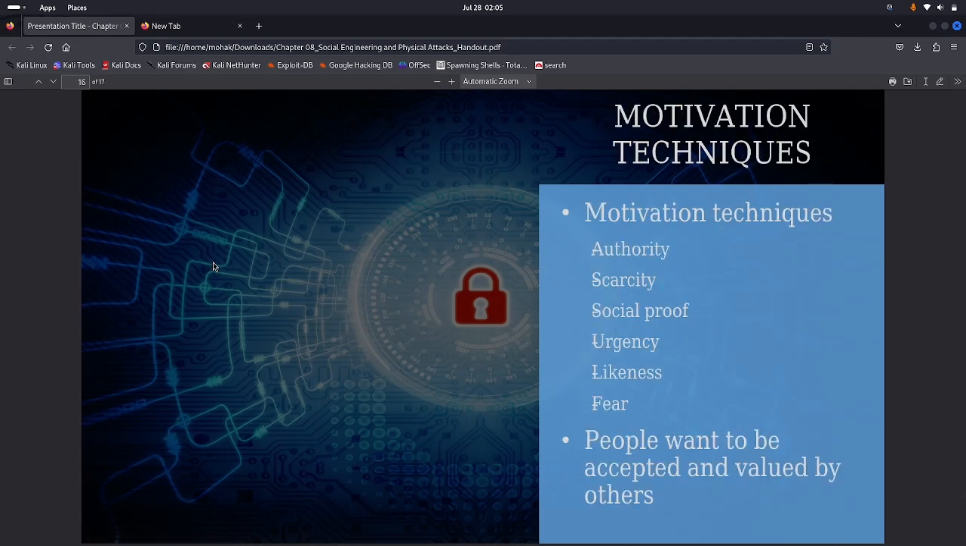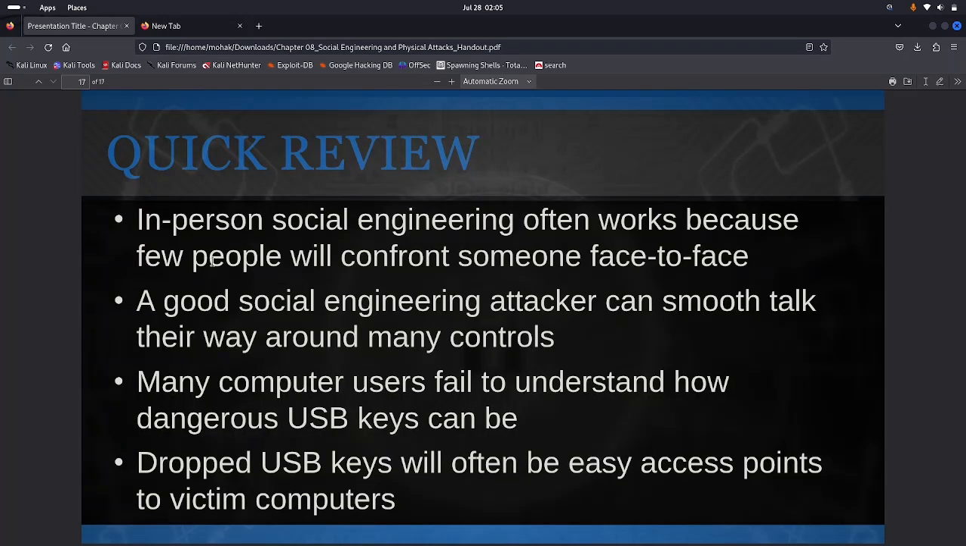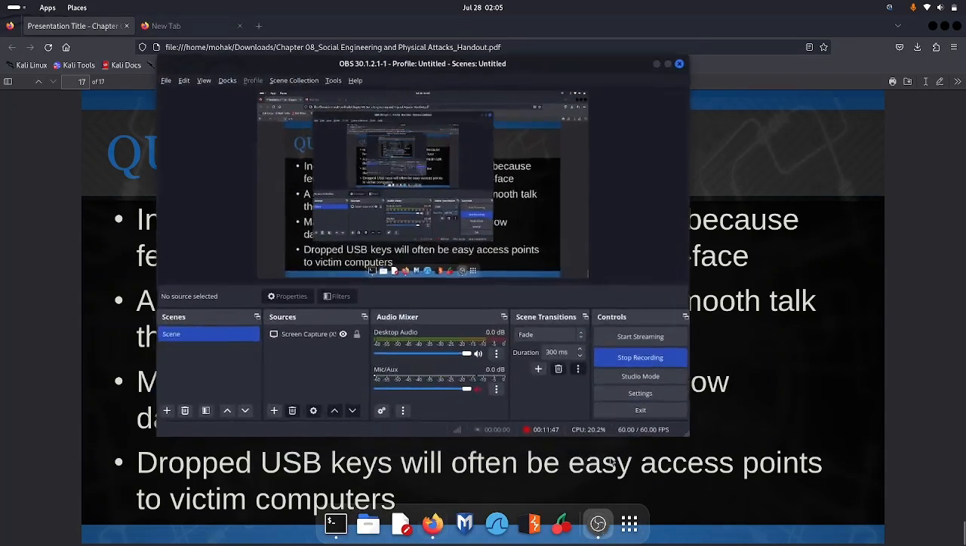You have motivation techniques like authority, scarcity, social proof, urgency, likeness, fear. People want to be accepted and valued by others, so you have to use that to your advantage. So this is basically it. This is basically what we call the social engineering attack, and basically this is more than enough.